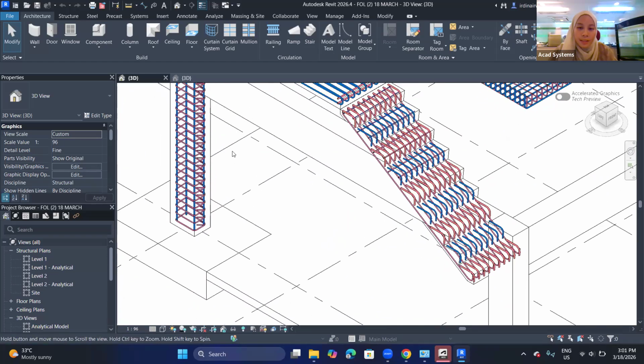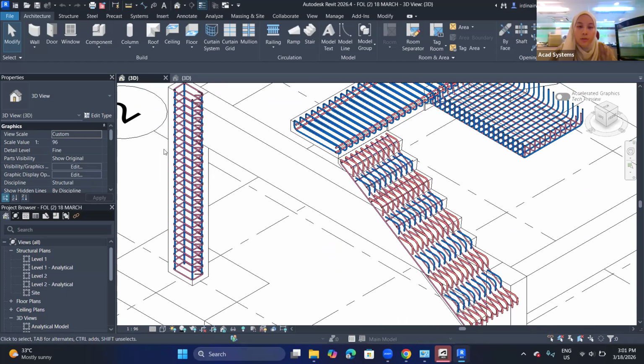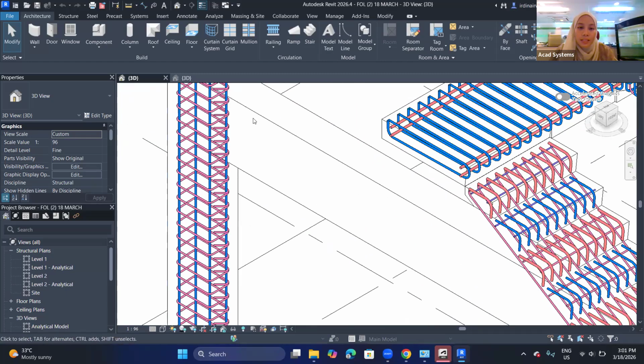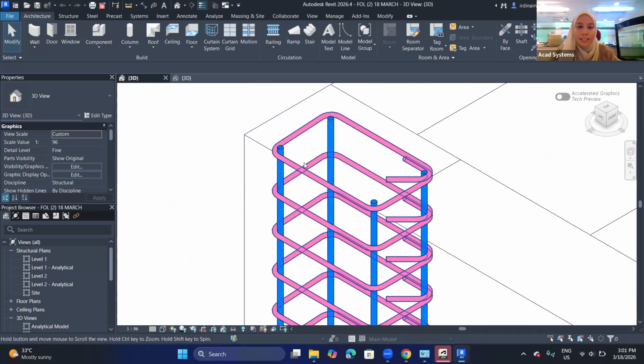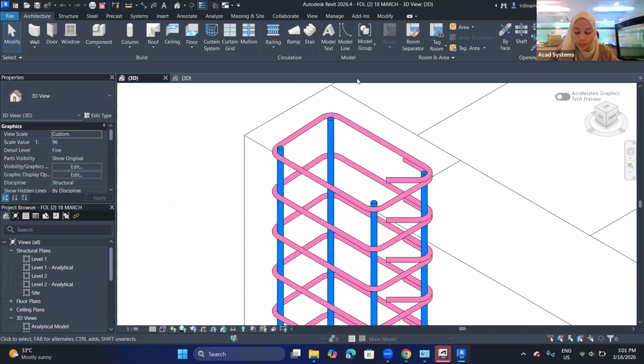Today I will guide step by step on how to properly model these rebar reinforcement bars and how to properly place the reinforcement bar to meet the design and construction requirements.